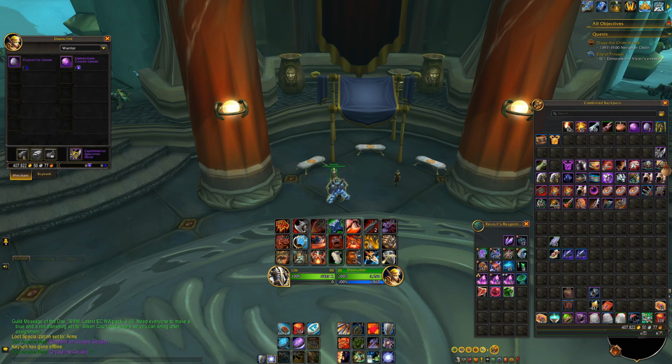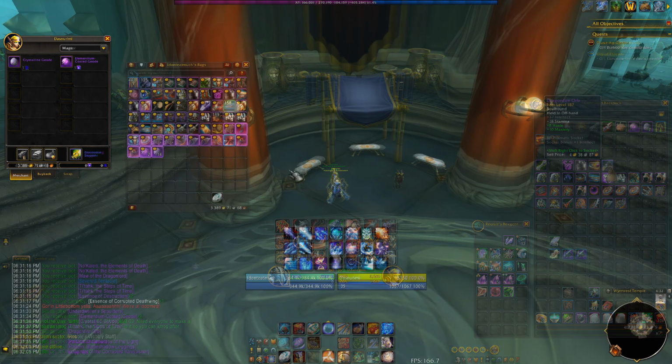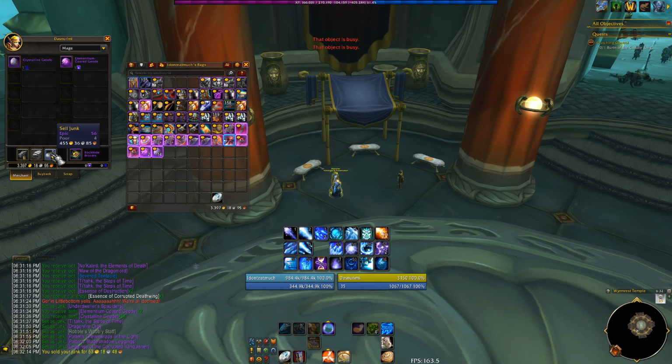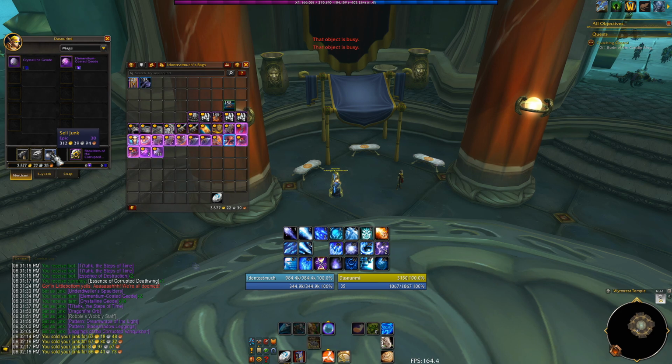But then I have to go through every single piece of gear that I got and manually right click it to sell it. Whereas with Scrap, the first time I see that piece of loot drop, I set that as junk, and then in the future, I just hit the junk item when I open a vendor, and it will sell everything that I've set as junk.